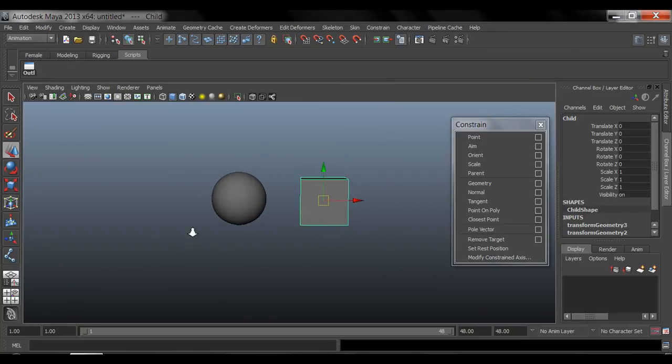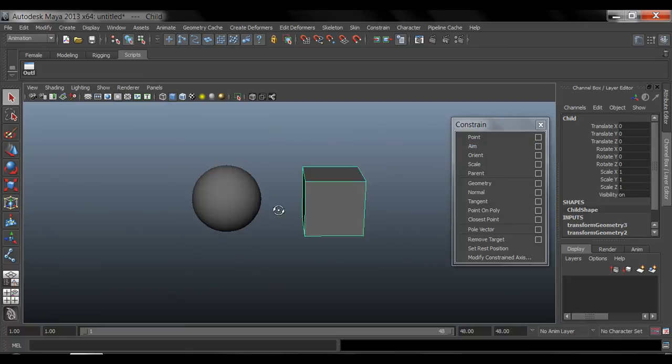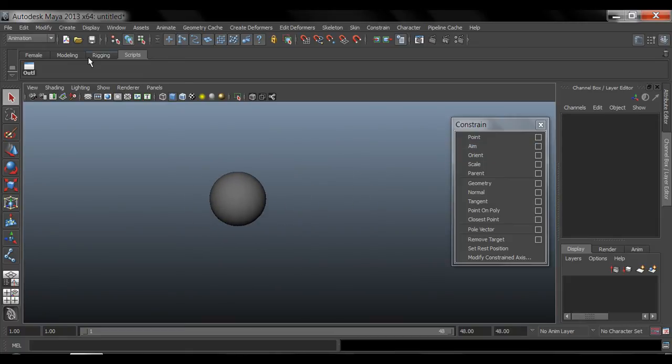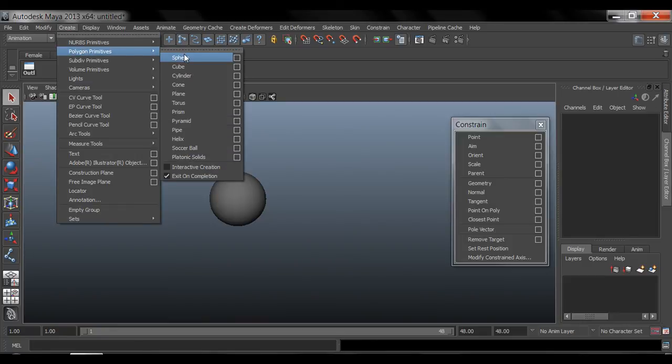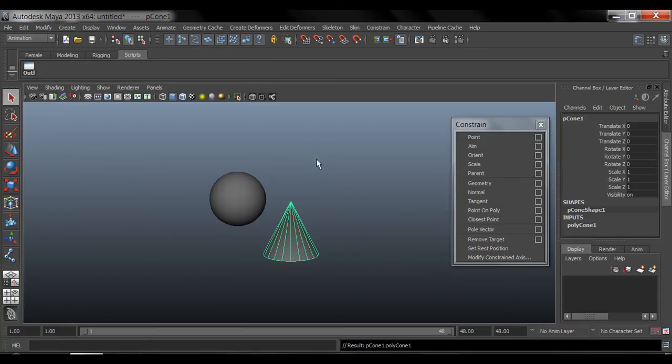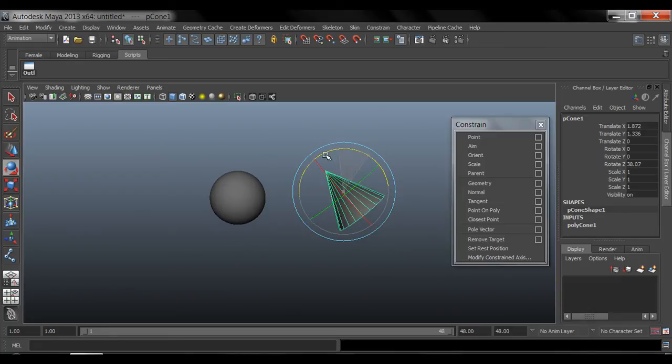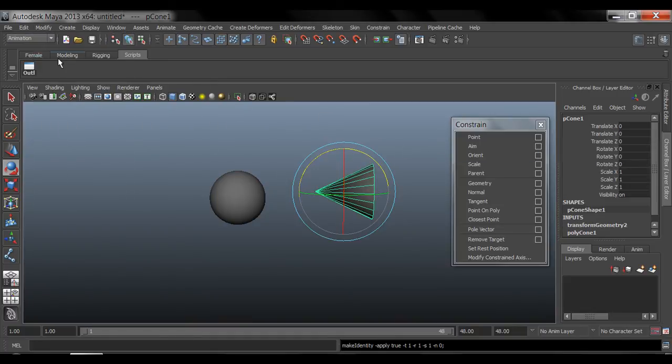Now let's look at what the aim constraint does. Actually, for the aim, I'm going to show you what it does with the cone because it's easier for that. So I'll do create polygons. I'm going to do a cone. So aim constraint is kind of the same thing. I'm going to rotate this 90, and I'm going to freeze transformations.